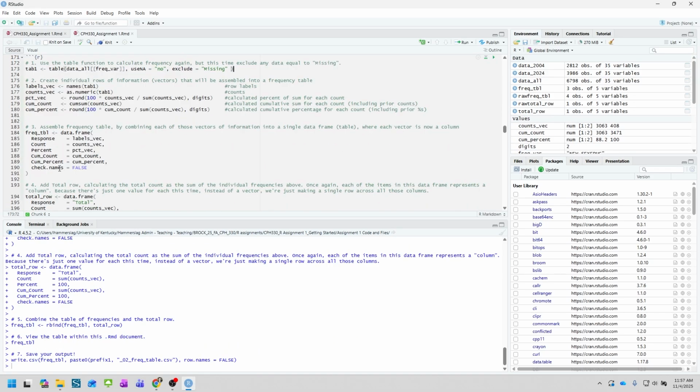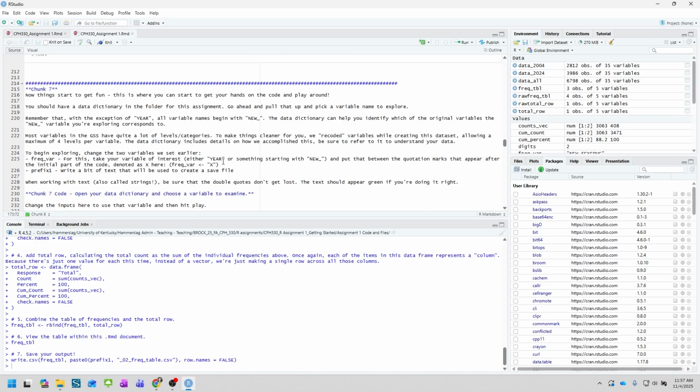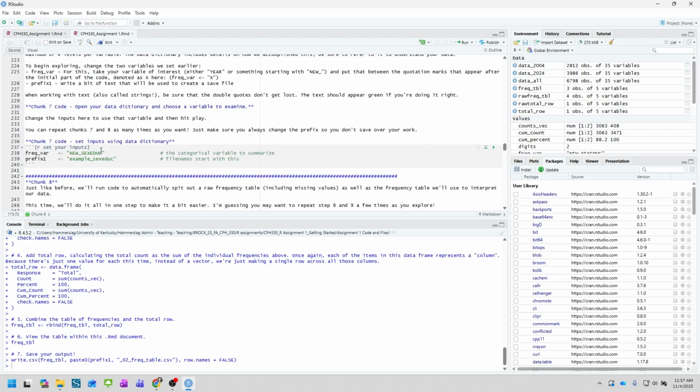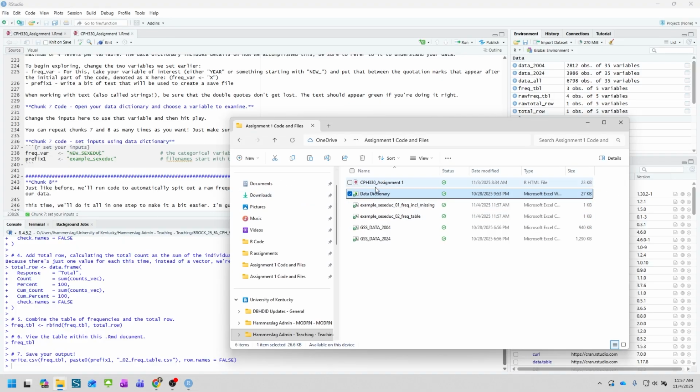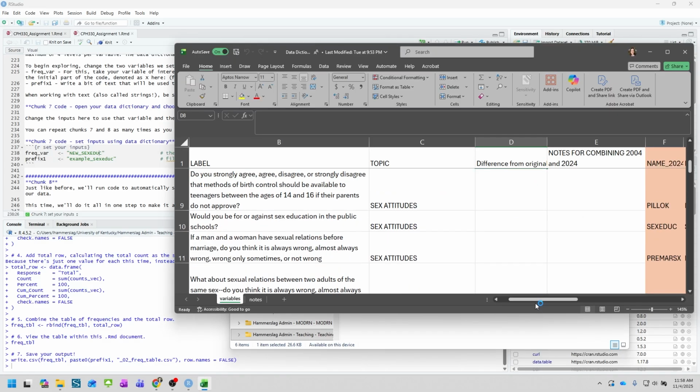And when you run that next chunk, it recalculates everything, giving you the percentages that favor and oppose without missing included. When you're working on this on your own, you can then set another variable of interest using the code in chunk 7. So let's take a look and choose one, and we'll choose one that has a few more levels just for fun.